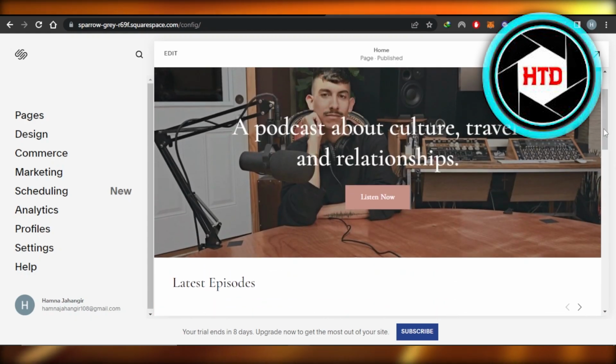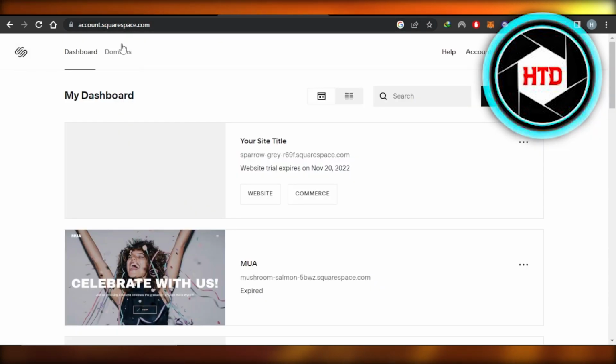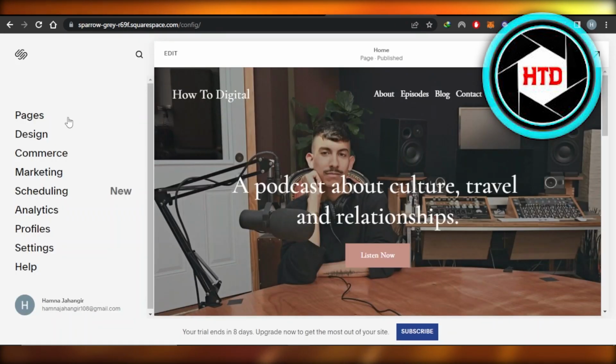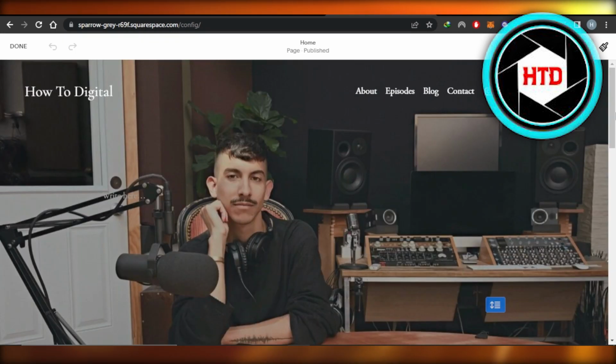First of all, you can open up squarespace.com and you're going to log into your account. Select the website you want to edit and it will take you right here to your Squarespace editor. Here, you're going to click on edit. Now this is the page that I will be editing.